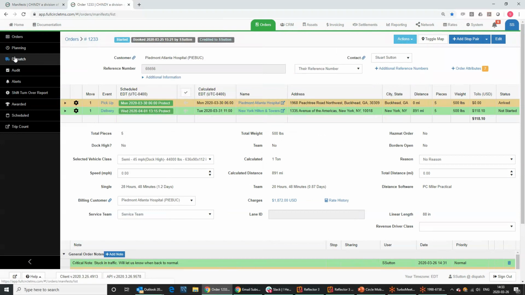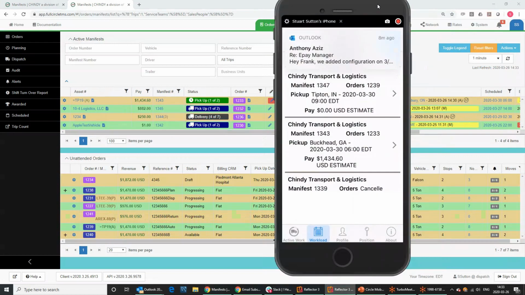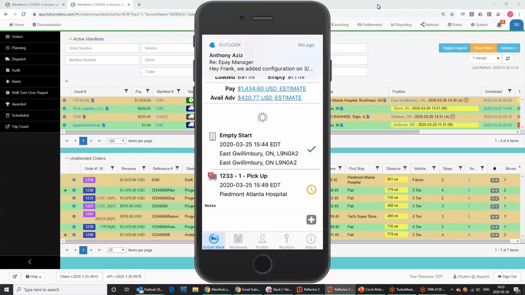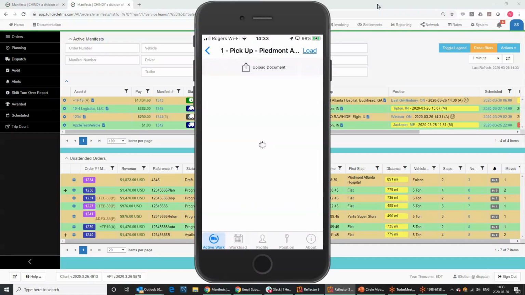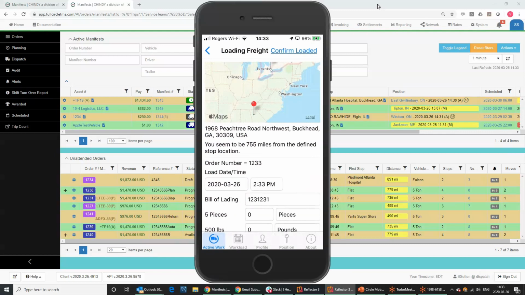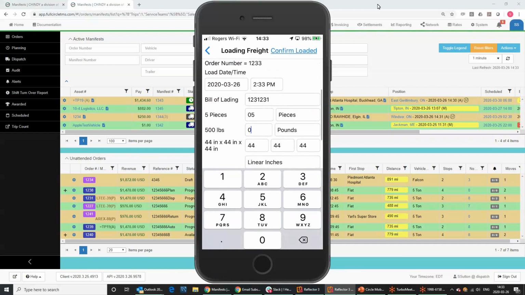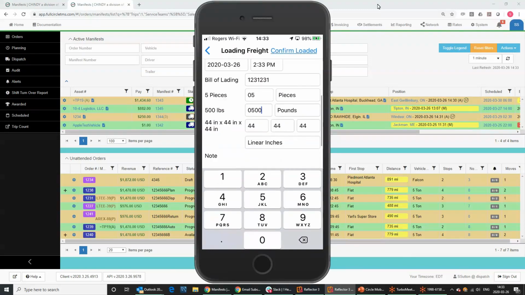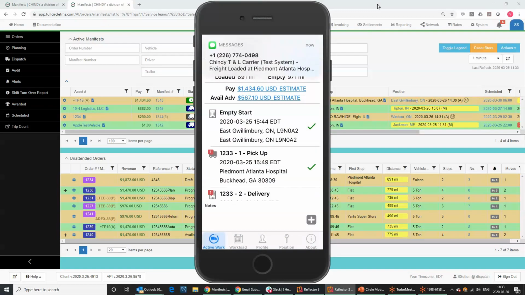And now I go back into dispatch, and I go back and pull up the order that I'm actually doing right now. And I drill into the load event. I'm going to do a load event. And I've already got the reference number there, so I'm going to say I picked up 5 pieces and 500 pounds. So I got the right stuff, not 5,000. And I confirm loaded. Now what's going to happen, it's going to update the load, and then it's going to send me a text message that occurred. So I just received the text message that occurred.